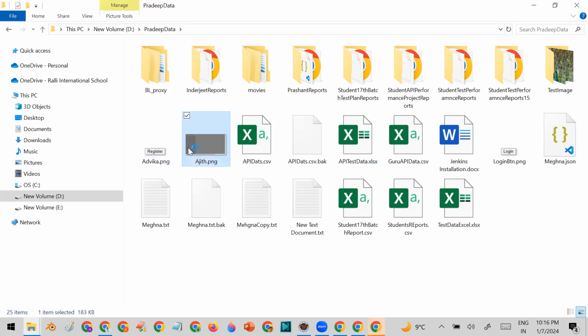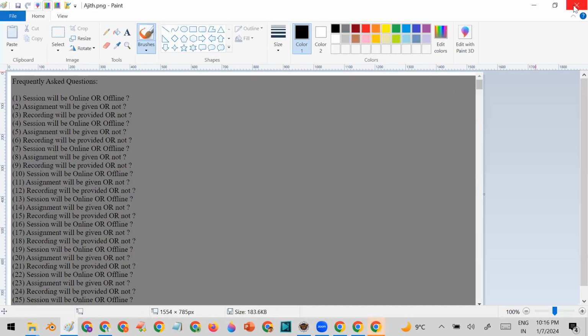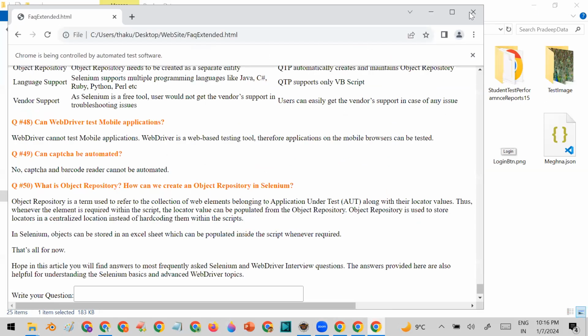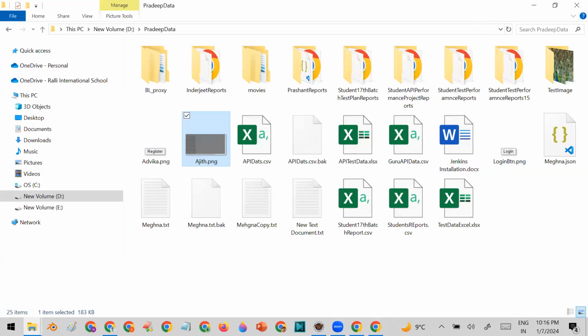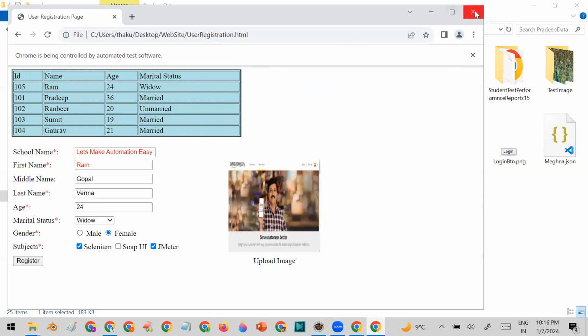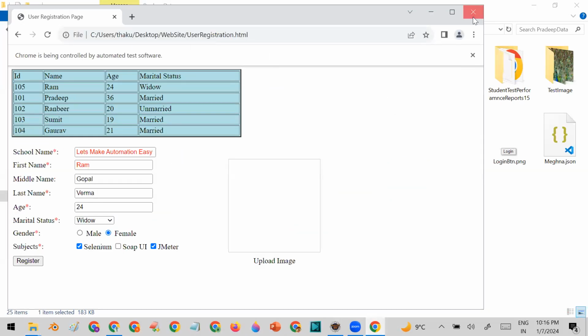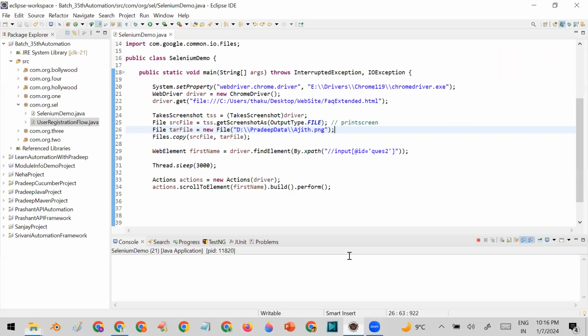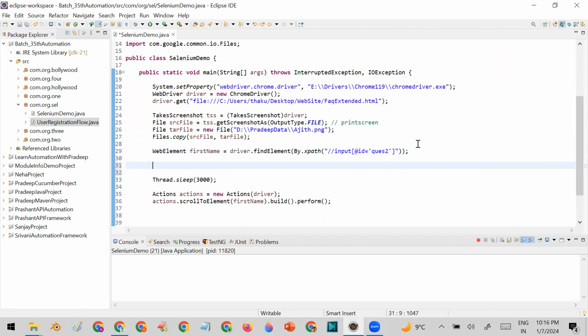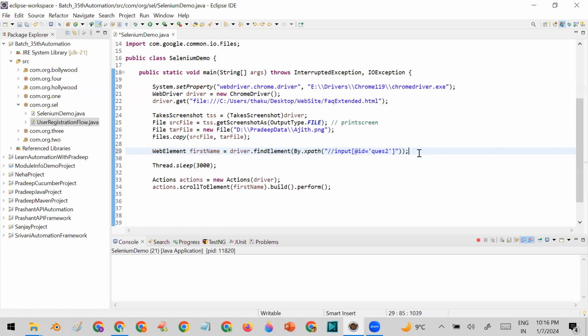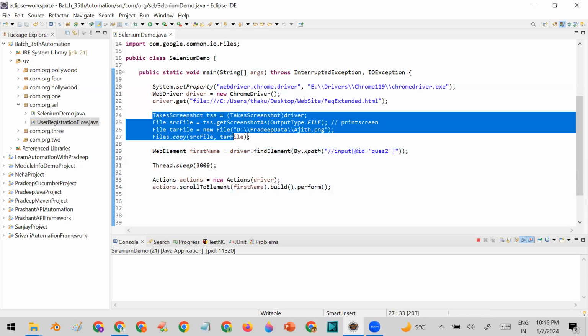Yes, this one. It has taken the screenshot at runtime. If you want to take multiple screenshots, you can do the same thing here. Let me close everything here. In automation, suppose you want to take the screenshot after scrolling. Sorry, scrolling will not be here, scrolling will be after this one. So if you want to take the screenshot after scrolling, you can do it. Simply, you have to write this code again. Yes or no? So how many lines of code is this?